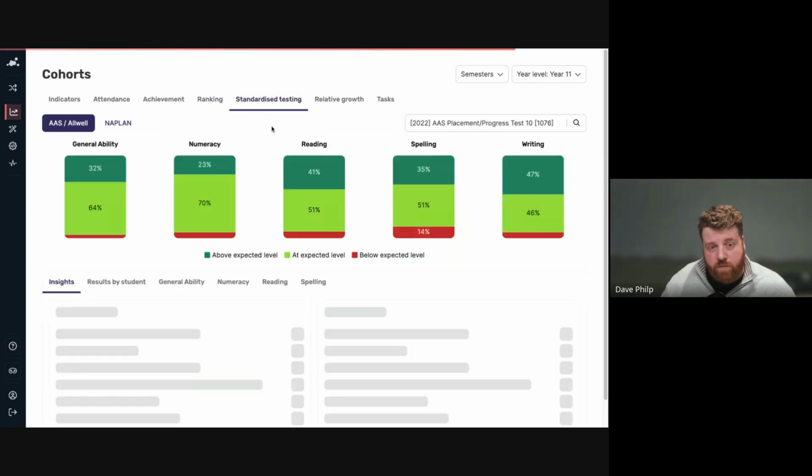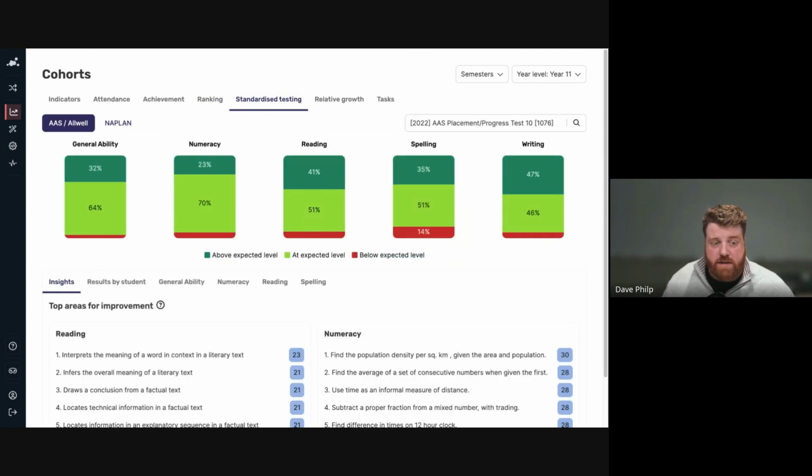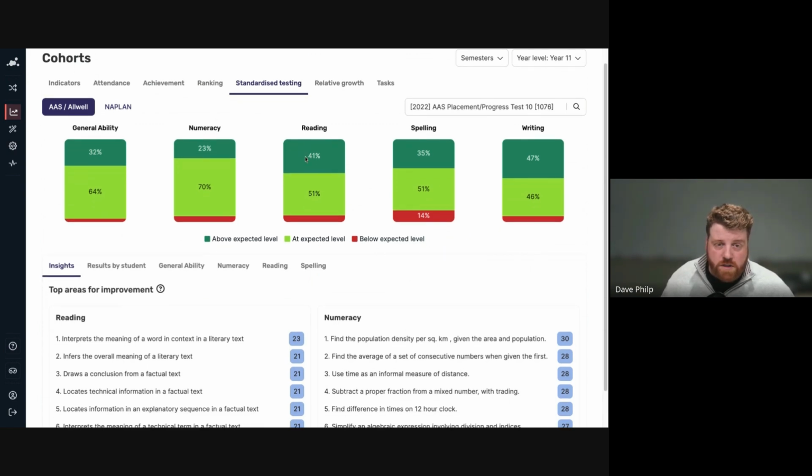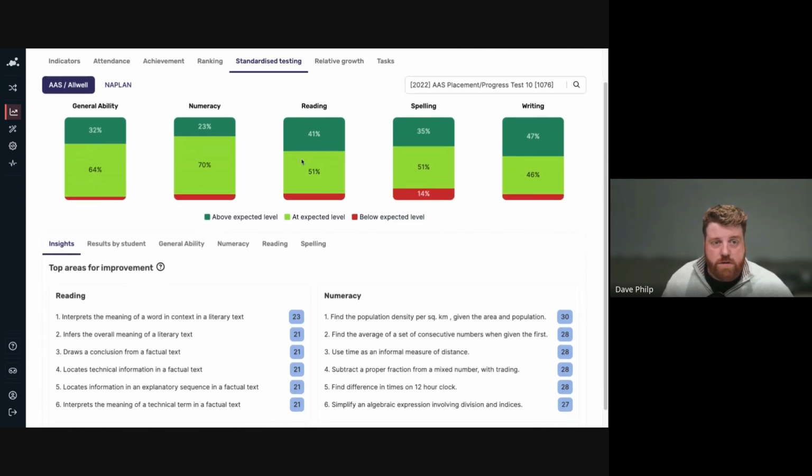But where we start to get really powerful is this standardized testing analysis tool. So when we're looking at a cohort of students, we can bring in every question on every test that every student has answered. And we can calculate the zone of proximal development for every student that's taken that test.